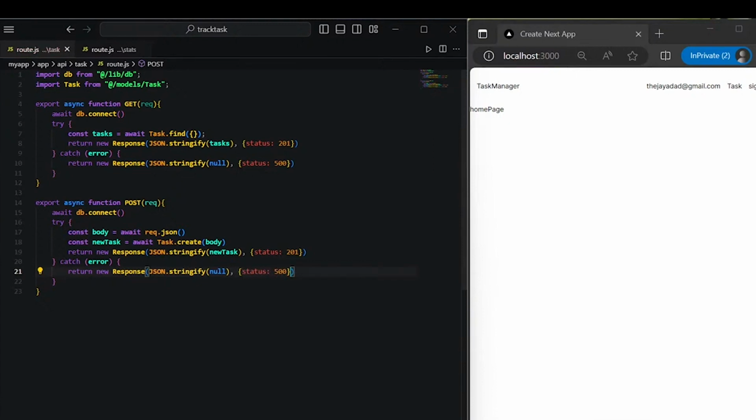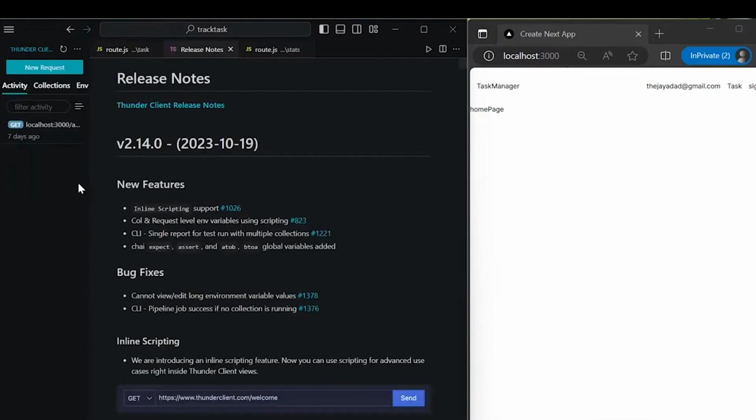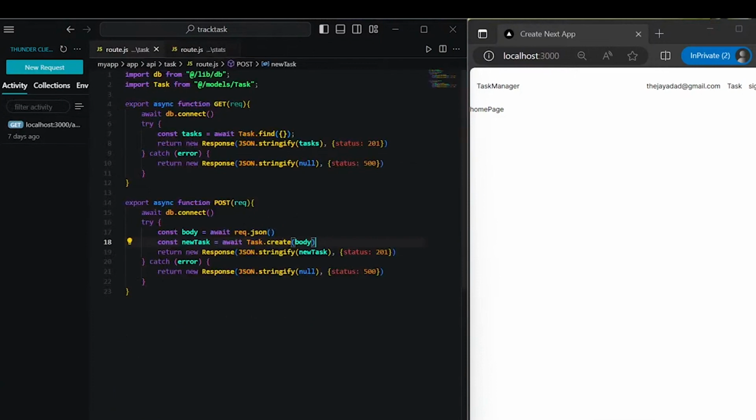So if we want, we can actually test these now to see if it's working. So I'm going to use Thunder Client to keep it simple. This is just an extension from VS Code. You can use Postman or Insomnia. There's a few others. You could actually create a quick little front end and test it if you wanted to as well. But I'm just going to keep it simple and keep it here.